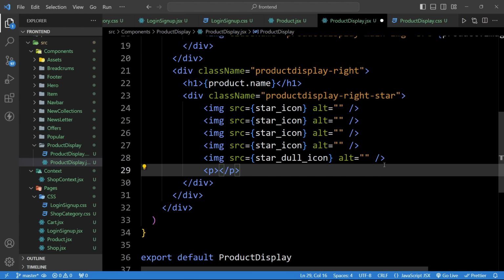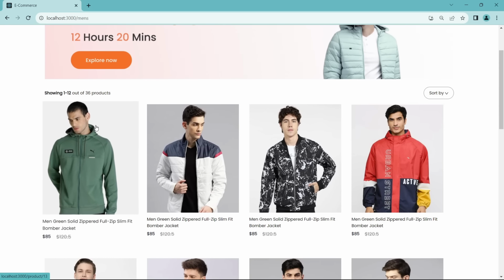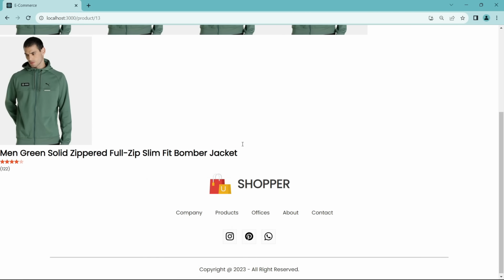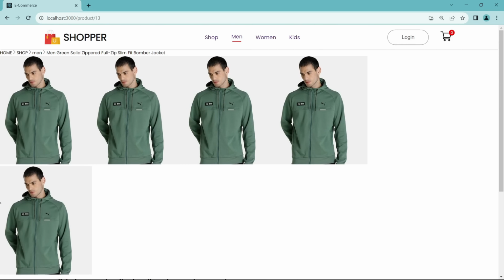After this image tag, we will insert a paragraph tag. Here we will display the number of ratings. So let's add any number, 122. Now save this. If I open this product, and now we have product name, star ratings, number of ratings and product images.